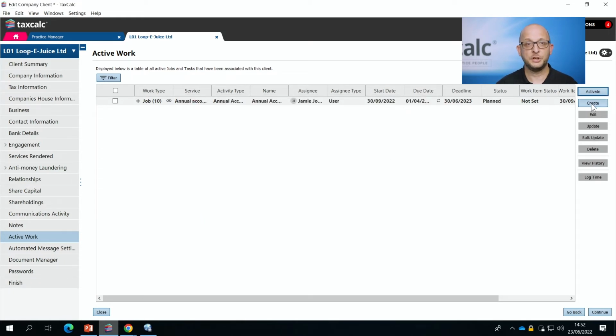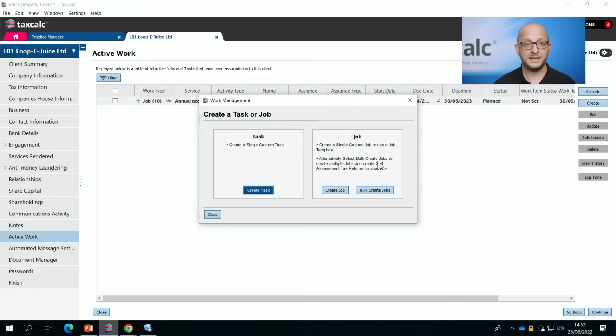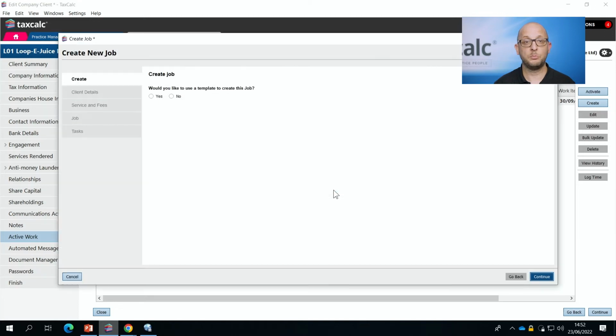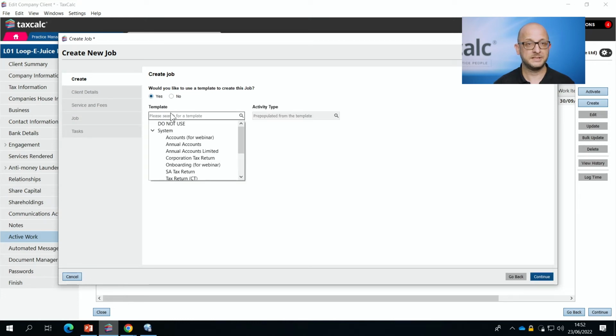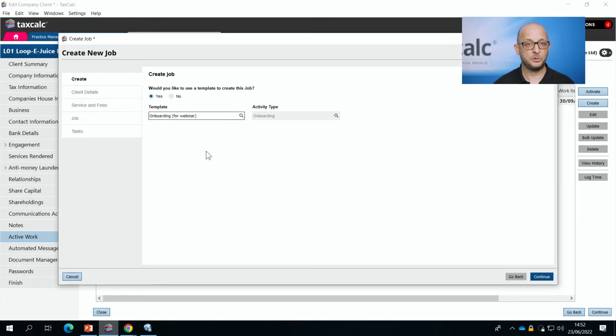But what I am going to do as part of this onboarding process, and obviously I mentioned right at the beginning that this is about onboarding our client, is I want to create a job for onboarding. So this is to make sure that we cover the stages of the onboarding process. So I'm going to say yes to use a template, and I'm going to choose my onboarding template. So I'm then going to continue.